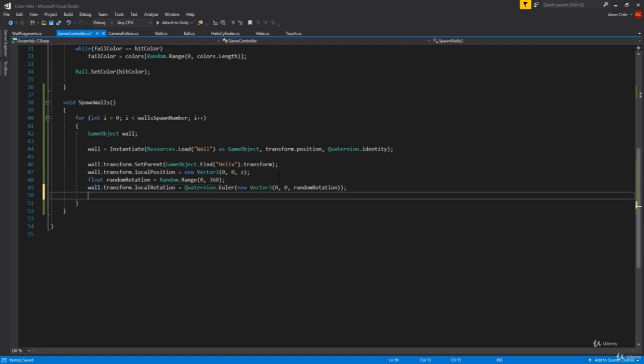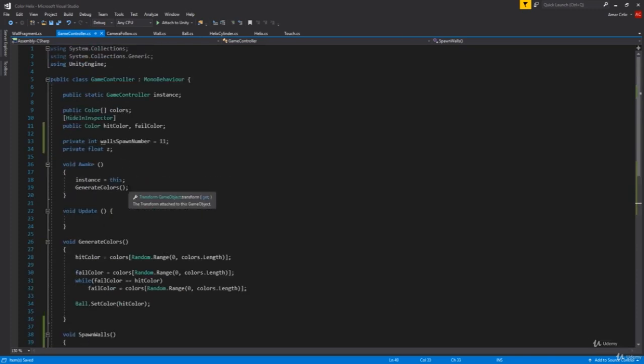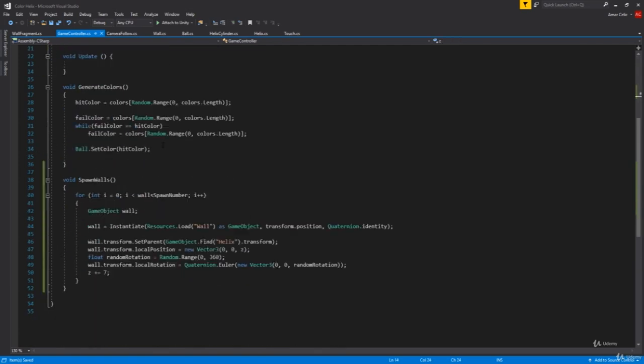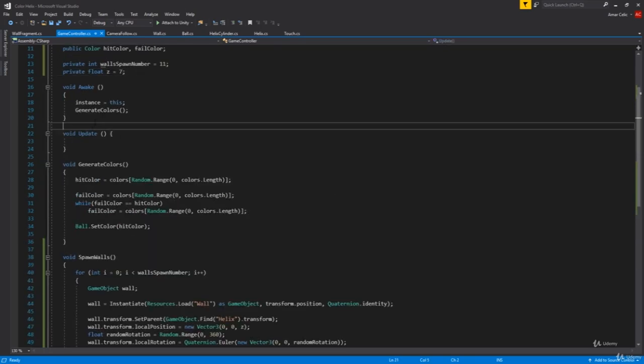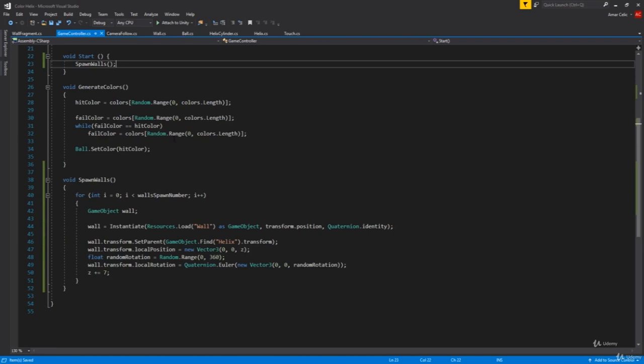And then last but not least, the difference between our walls will be 7. So we're going to say Z plus equals 7. Every time we do this block of code, we're going to increase the wall position by 7. In the Awake, or we can say in the Start function, our Z will be 7 to start things off. It will not be 0. Now we can go ahead and add, I'm just going to change Update to Start for now, and we're going to have our SpawnWalls to see if it's working.